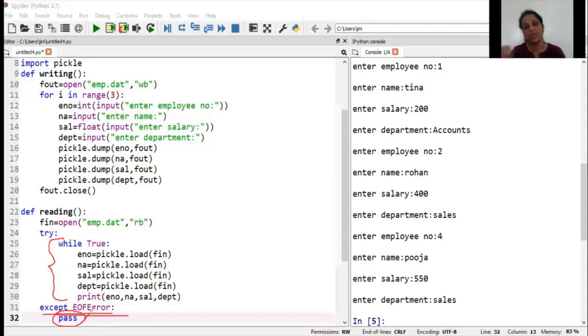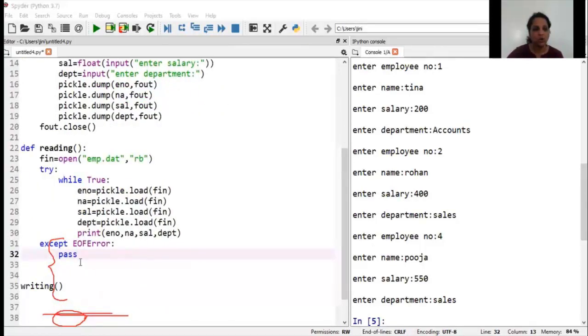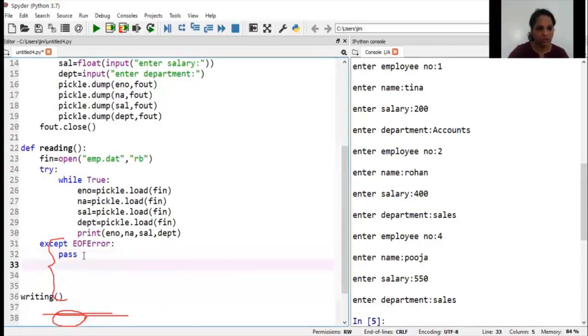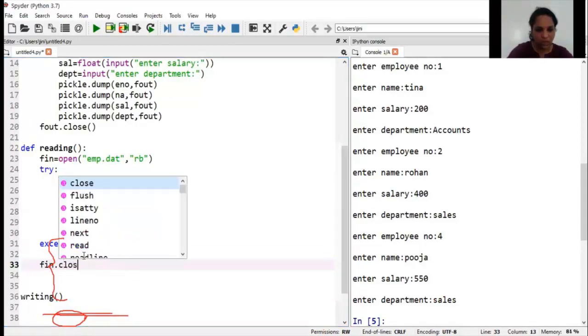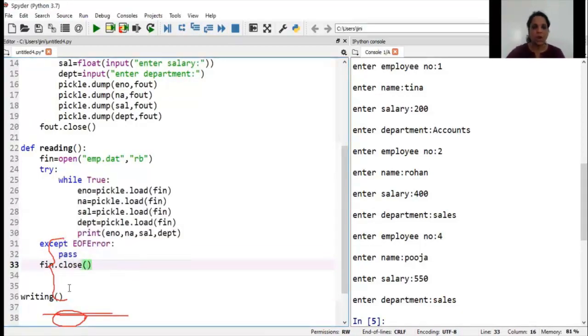So that is a statement which actually does nothing. But suppose when I reach the end of file you wanted to give a message to the user saying that there is nothing more to be read, instead of writing pass, you could have written print, there is nothing more to be read, or file over, whatever. That's your message. I don't want to give any message. I just want to read as long as it can read. And if it cannot read, do nothing. So do nothing means the pass statement. Is that clear? And after that, I will have to close my file. So I write fin.close.